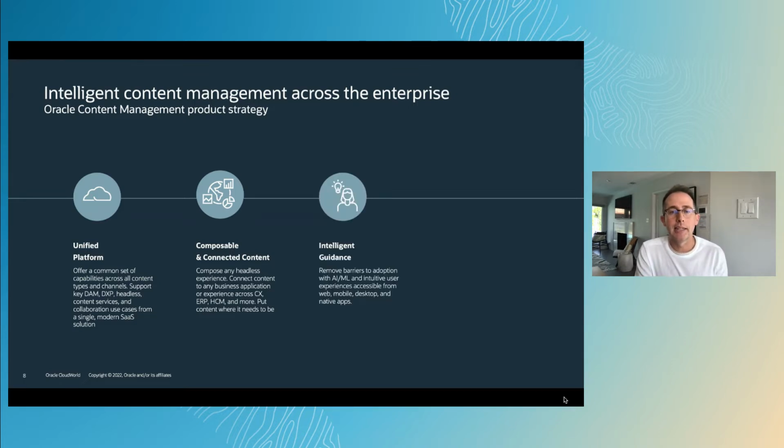And then the third is, let's add some intelligence to it, right? Content management systems have been around a long time, and many of them fail because they're just too hard to maintain. Business users and administrators don't like using them. And when they don't like using them, if they're too difficult, guess what? They don't get used, and you end up creating yet another content silo or island.